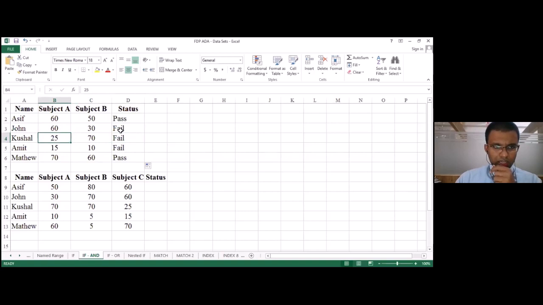For Kushal, Kushal has failed in subject A, but he has passed in subject B, but the overall result is still a fail. In the case of Amit, he has failed in subject A and he has failed in subject B also. Thus, it is a fail. But in the case of Matthew, Matthew has passed in both the subjects. Thus, the overall result is a pass.